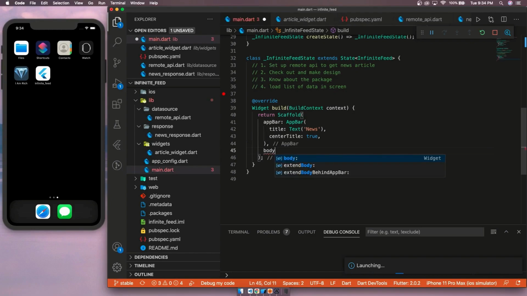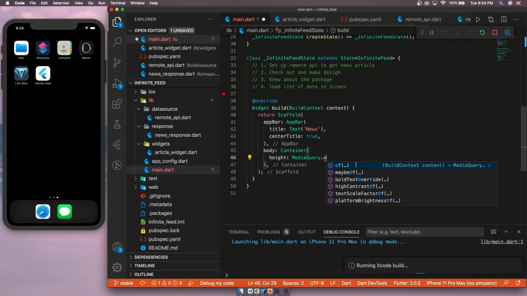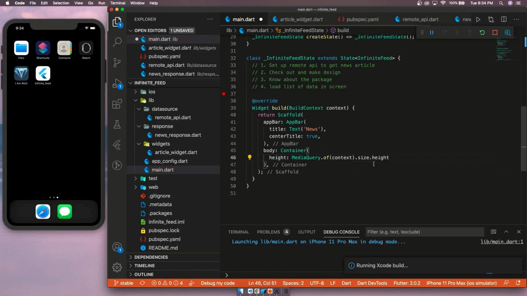While this builds, let's create the body. So I want to have a container here. And I want my container to have the device's height and width. So let's have that. I'm taking the device's height, and I want to do the same for width. Now, before we move on to create the scrollable infinite feed, let's see the packages that we will use.